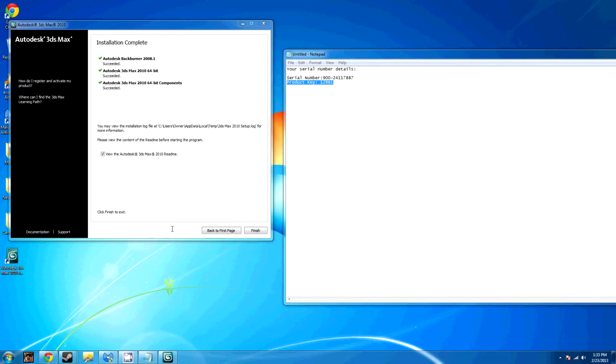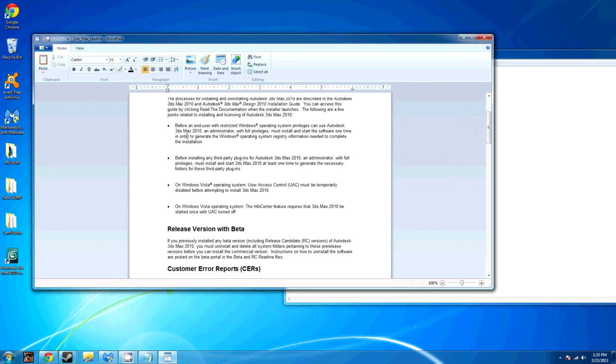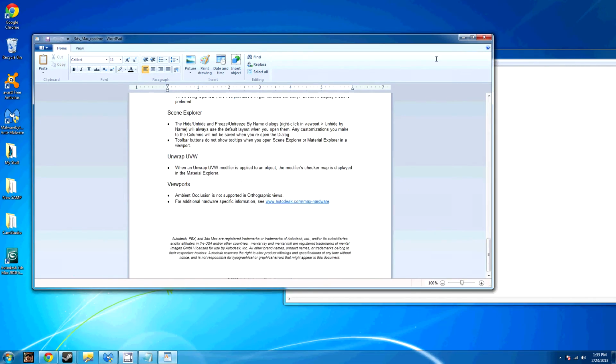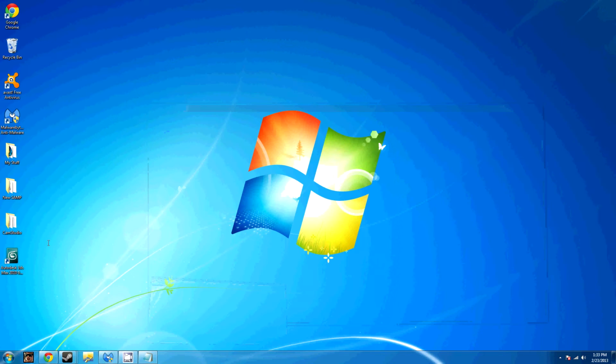Alright guys, so once this finishes, once all these on the little side load, it's just gonna send you here and show you all your components were installed, and we're just gonna click finish, and it'll open up the Autodesk README. This is all this crap. I don't really care about it, so I'm just gonna close that. And so now we got our little Autodesk 3ds-Max icon.